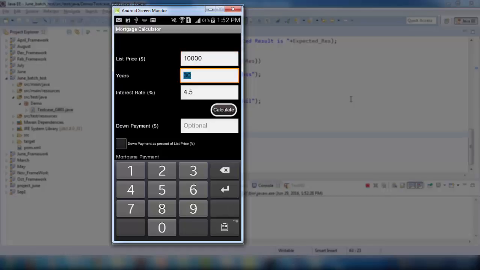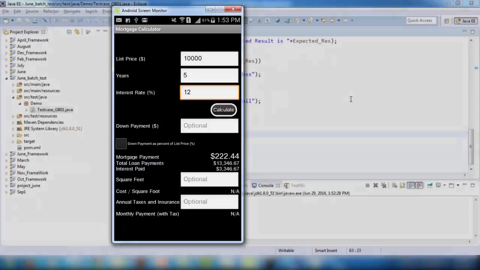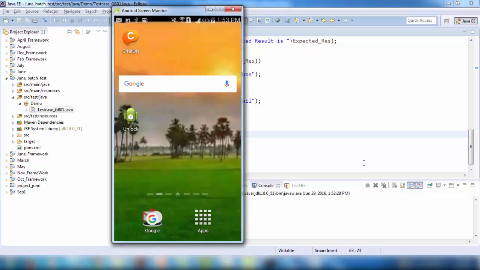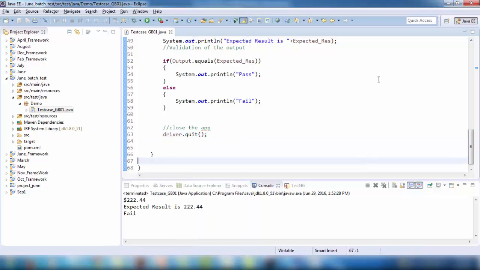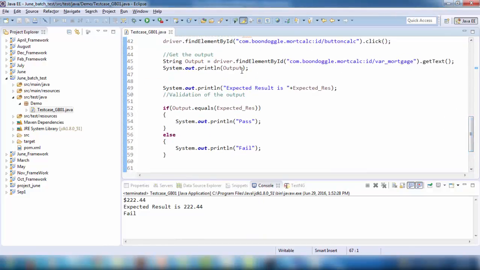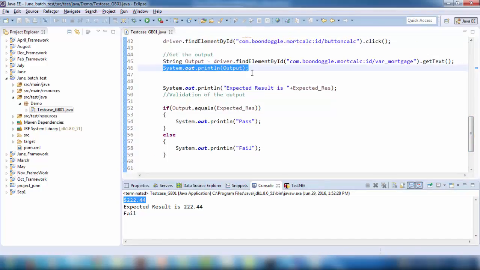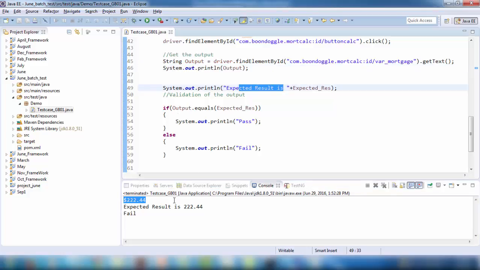It should enter years 5 and interest rate is 12 and click on calculate and it should give the output. If you see here, the stop button is not in red color now. It is already executed. Let us see the result. Where can we see the result? This is the output we get from the application, that is $222.44. This is the expected result, our English sentence, and the expected result variable.